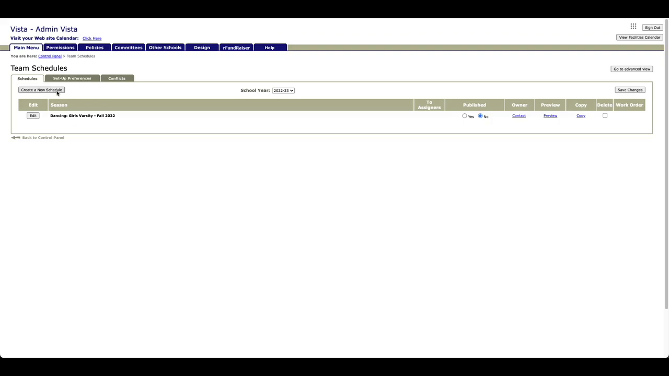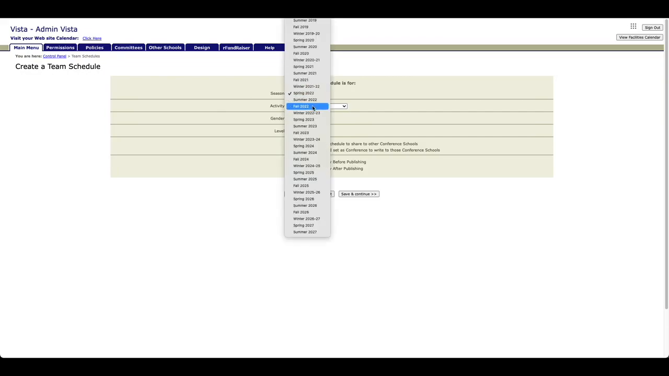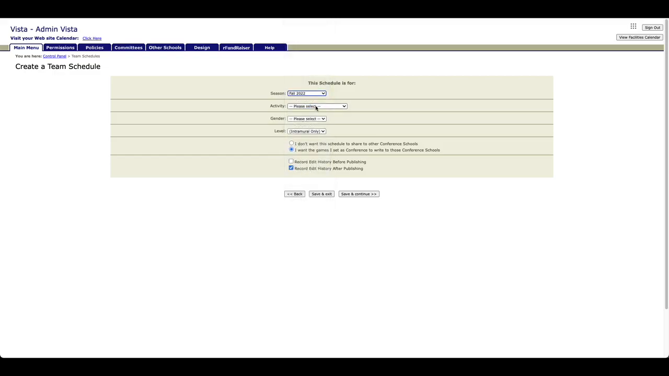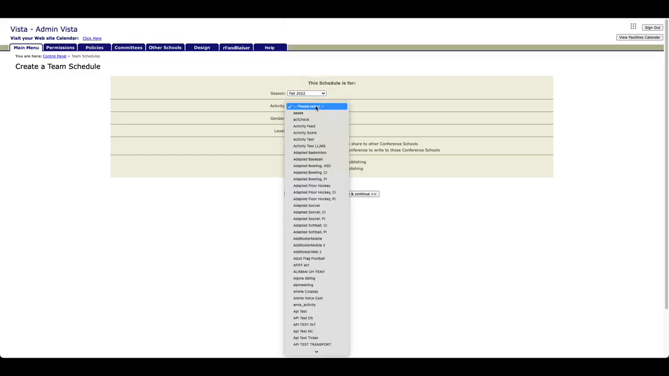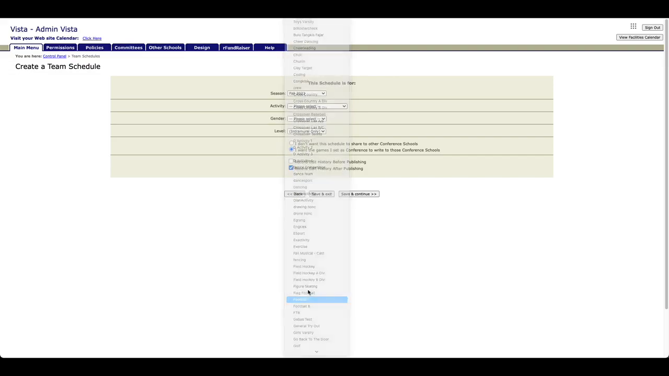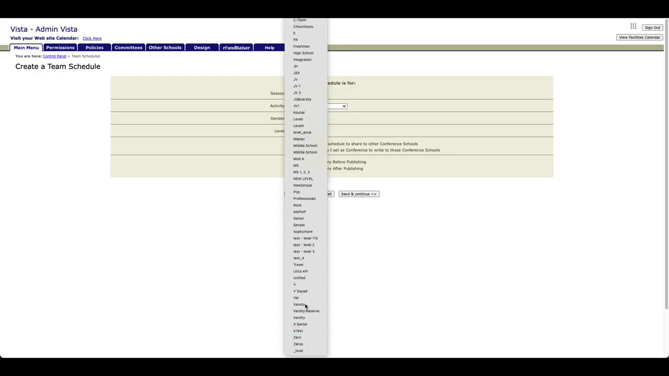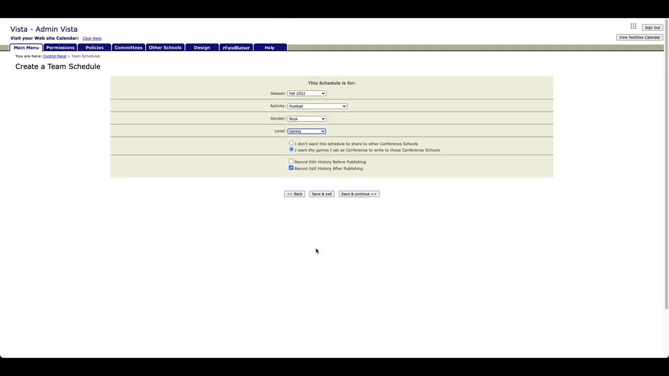Now what we want to do is create a new schedule. That button is here on the top left. And we're going to choose our seasons. Since this is for fall of 2022, we'll choose that. The activity, let's choose, how about football? There we go. This will be for football boys, and the level will start out as varsity. Of course, all of these listings are dependent on what's available for your school, so it may look different from this. Once we have all of those filled out, we'll click on Save and Continue.